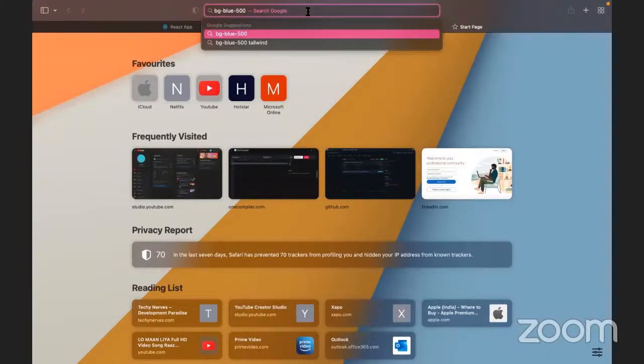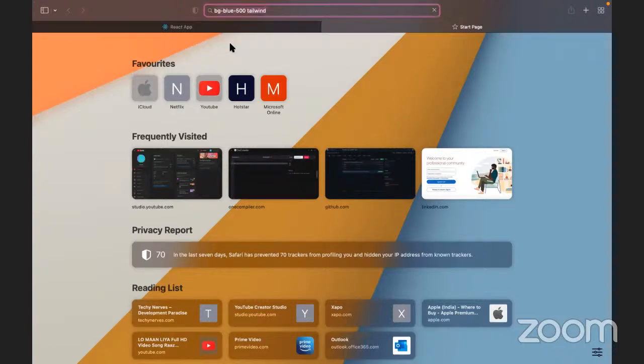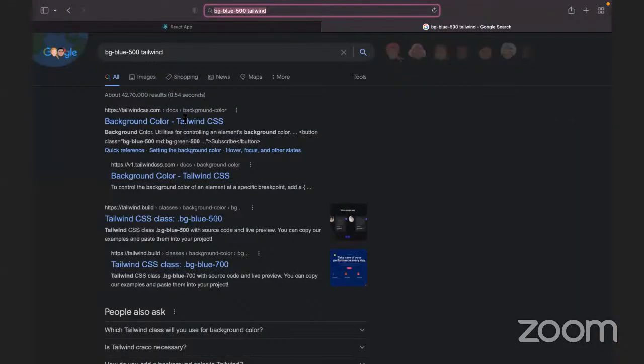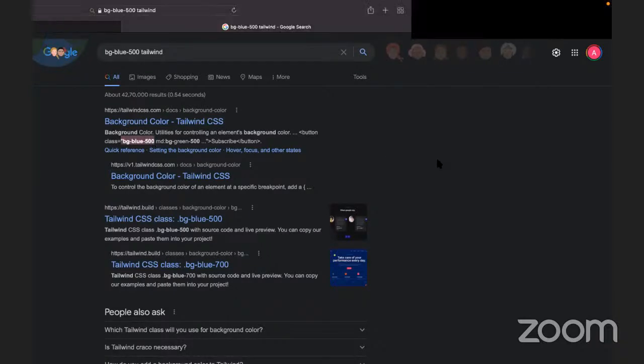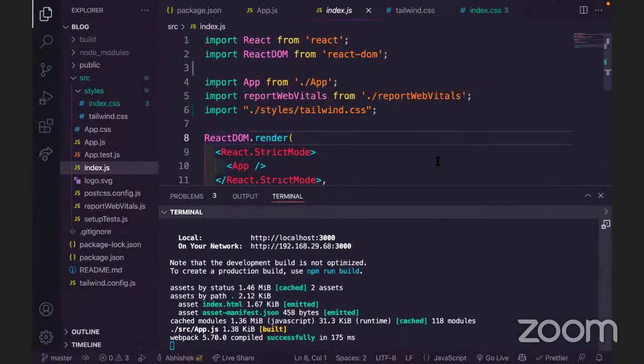I remember this is a correct file name. Let's search. It's bg-blue-500. Yes, it's there, right? That's not a problem. Okay, anyway, I'll check it out. If you import it at one place, technically, what will happen?